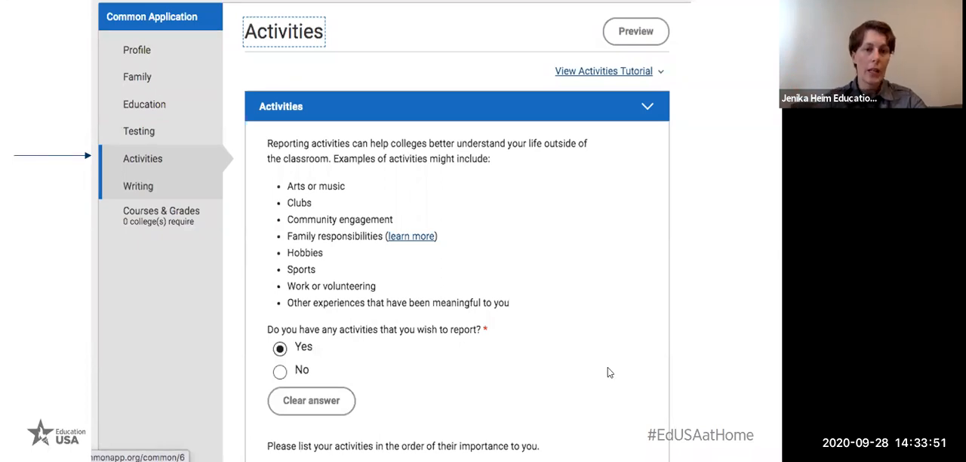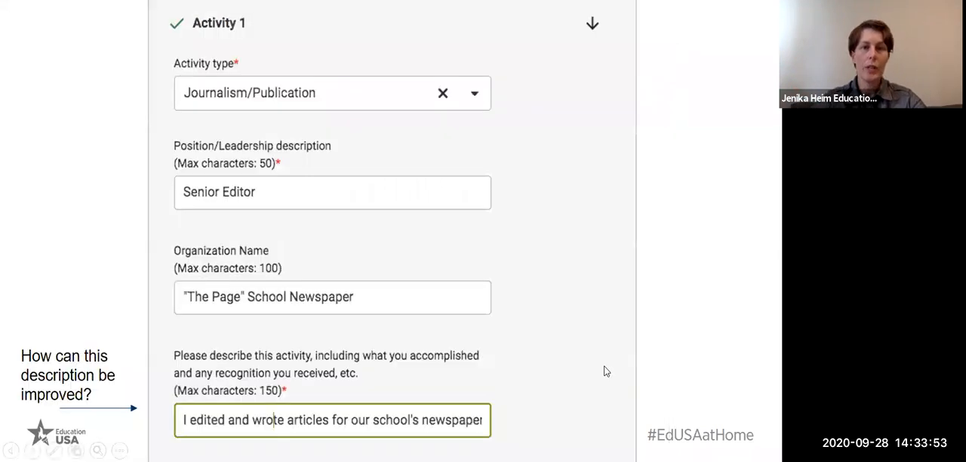So let's take a look at the next slide, and you can see what it is you need to enter here. Each activity will have a number at the top. So for number 1, I've gone ahead and chosen something out of the drop down. I chose journalism and publication. And then the position: you have 50 characters to list your position. List the most senior or the most important position you've had.